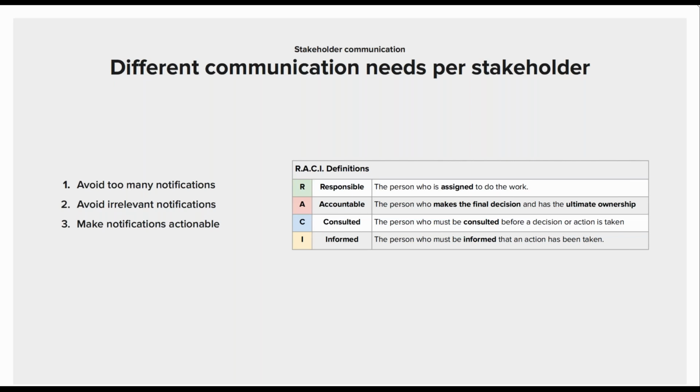So if you have these 4 roles, you can start to assign them to each person within your own team, but also to stakeholders, which makes communicating a lot easier. While doing that, it's really important to make sure that the notifications or communication are actionable. If you do this, there won't be too many notifications, because people are only going to get the right information and not all the information. There won't be irrelevant notifications, and again, you should make them actionable, so people can take action right away without having to do extra steps.